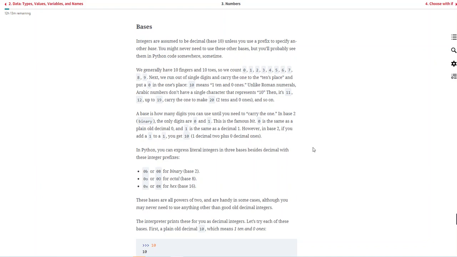Alright, welcome back. Now here we're going to talk about bases. I'm not going to dig deep into this. Just know that integers are assumed to be base 10 because we go from 0 to 9. In programming, we start counting at 0. We don't start counting at 1. So if somebody says, how many do you have? I have 0. I have 1. I have 2. So we start at 0 and we go to 9.